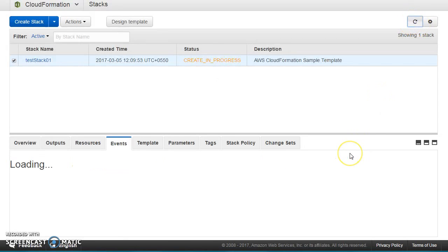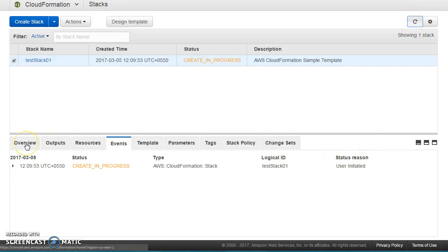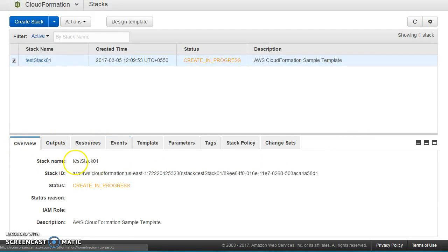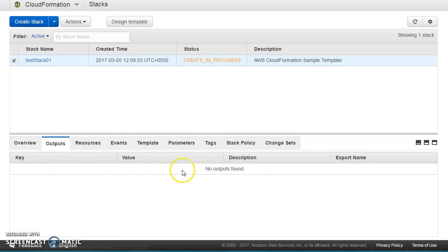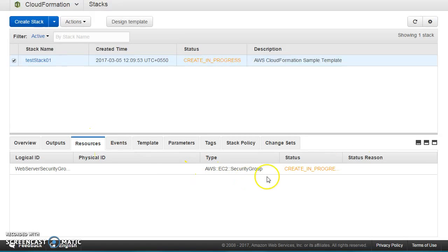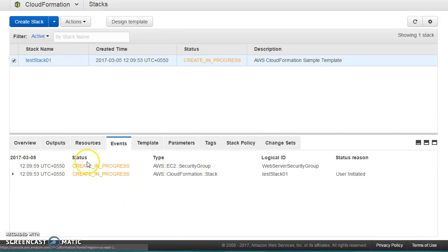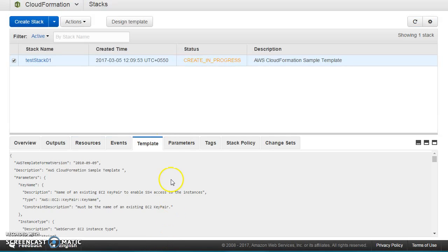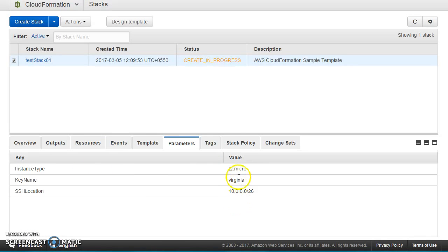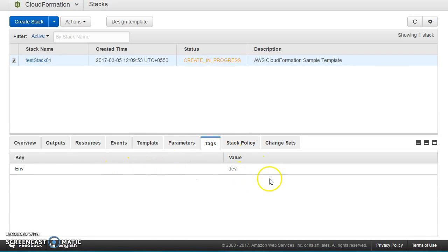So creation has started. You'll be able to see its details below, like the overview. I did not give any IAM role. Output, nothing has come yet; it will come. All the resources: it is creating the first resource, which is the security group. Next are the events which are happening, the template which I have passed, what parameters I have given, and tags if I applied anything.